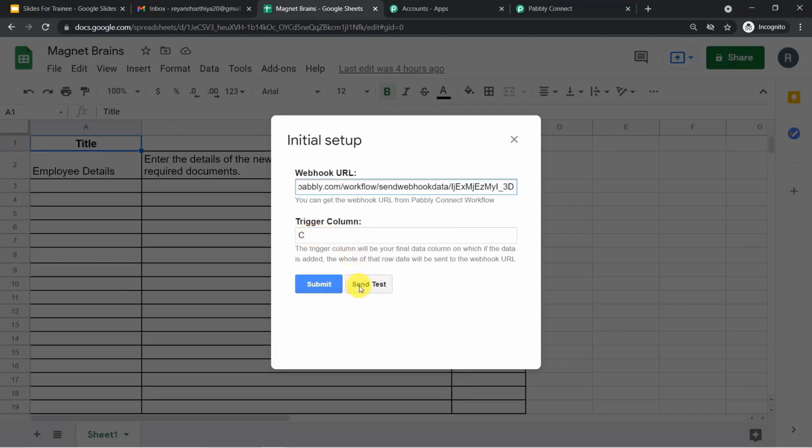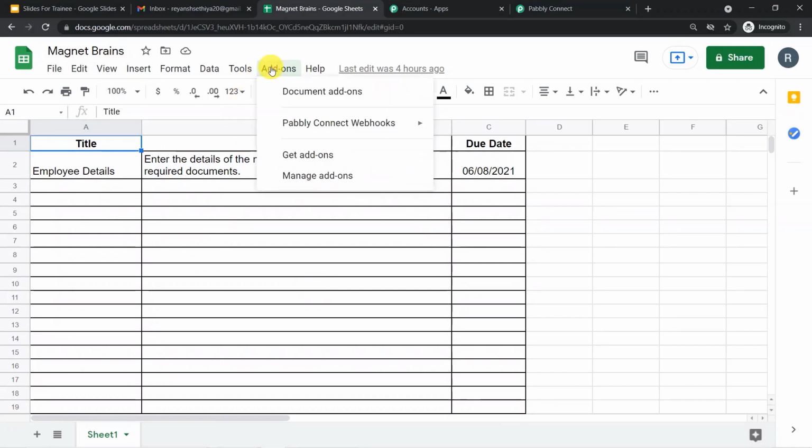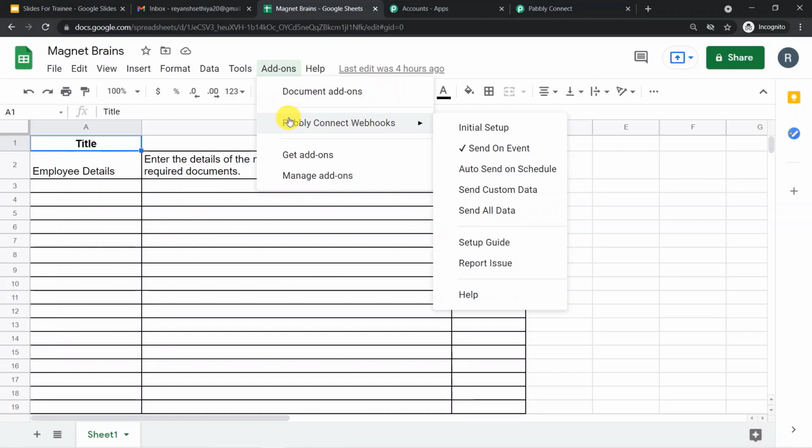Now let us click on Send Test. Now here you can see test data sent successfully. Employee details and other details are mentioned over here. Let's click on Submit. Now let us see whether Pabbly Connect has captured the data or not. But before that, remember, again we have to click on Add-ons, Pabbly Connect Webhooks, and this time we have to click on Send on Event.